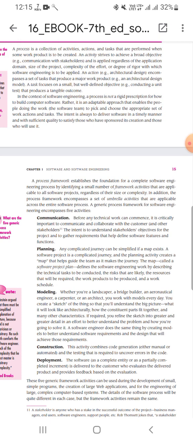These five generic framework activities can be used during the development of small, simple programs, the creation of large web applications, and for the engineering of large, complex computer-based systems. The details of the software process will be quite different in each case, but the framework activities remain the same.